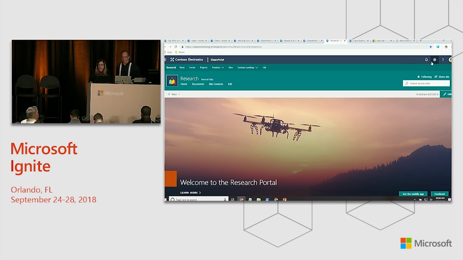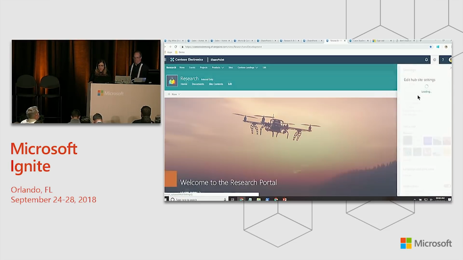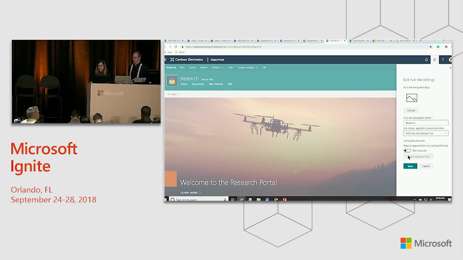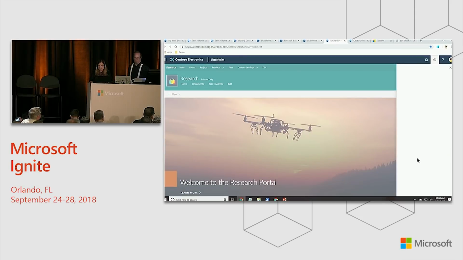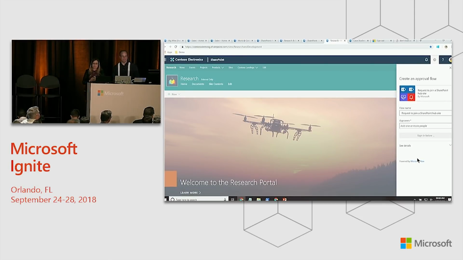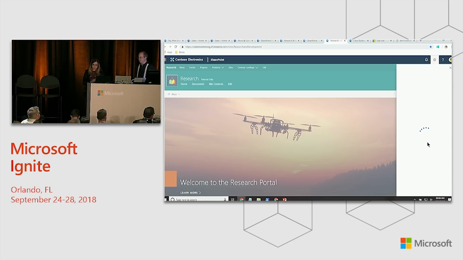So here, I'll go back to hub site settings, where you might have seen it before. And you'll see this option to require approval for sites joining the hub. If I click on required, I can now create an approval flow. So I'm going to click that. And we are using the full power of Microsoft Flow to enable this. And so this is the flow name. I'm going to go ahead and mark myself, in this case Patty, as the approver, and get that created.